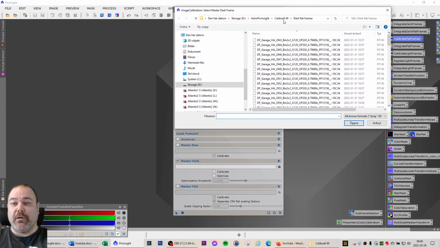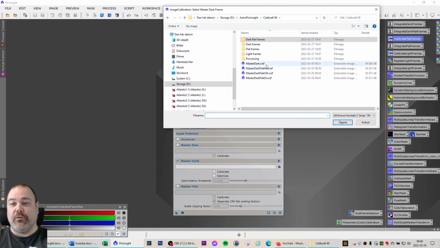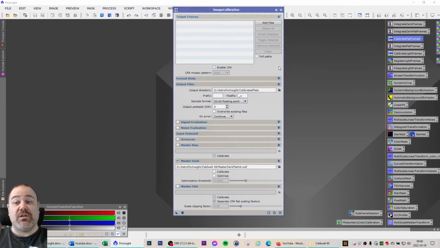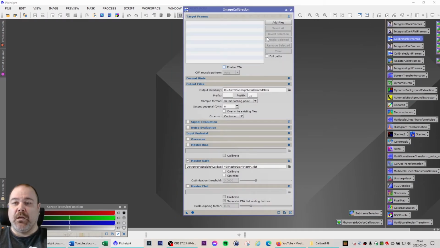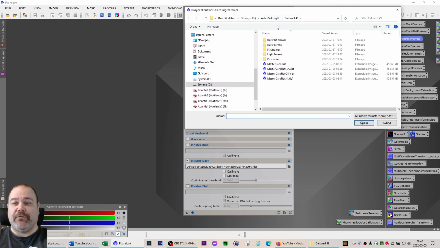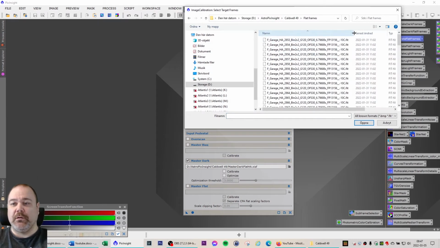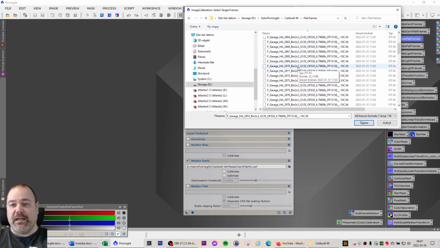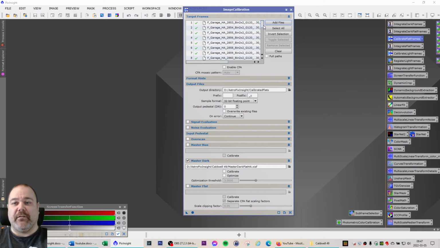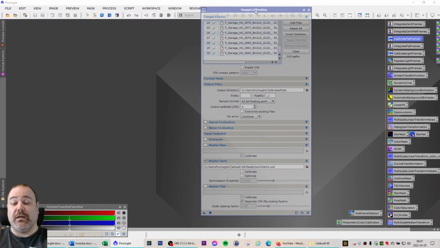So click on the folder, click on your folder for your project or session, open your master dark flat HA, click on add files, go to your flat frames folder, open up your flats for HA. Make sure that there are only HA flats and that you have your correct amount, in my case 30.